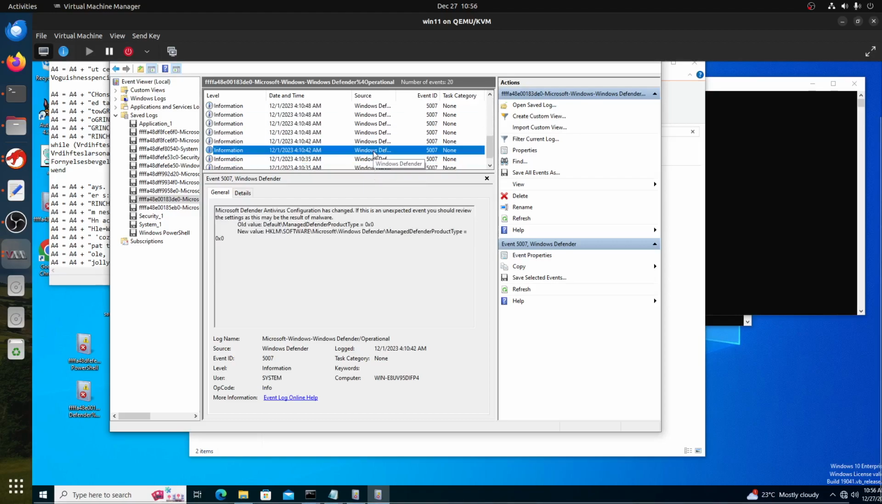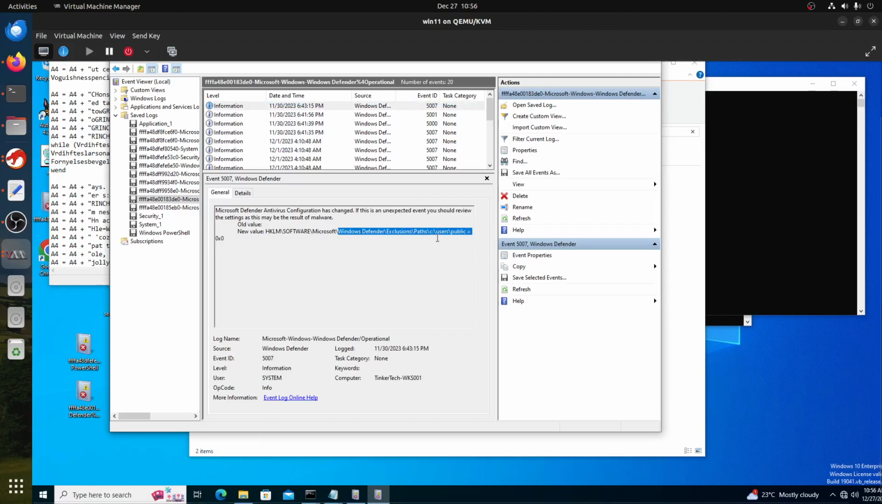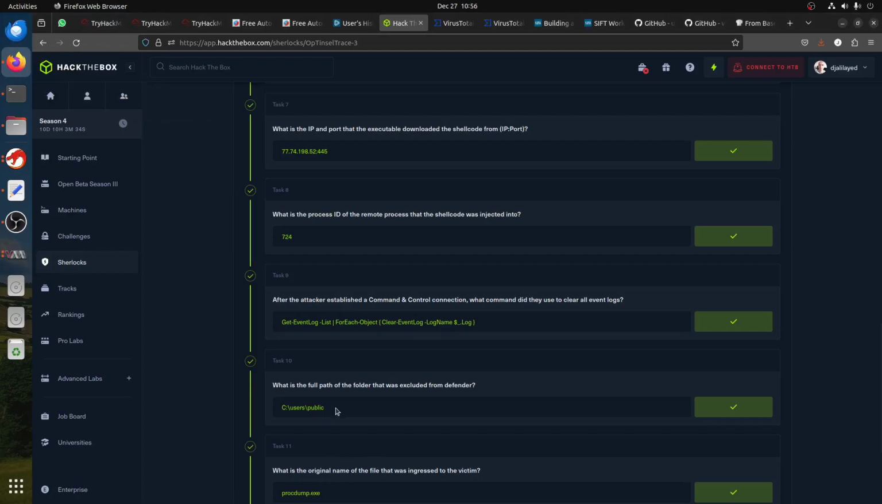All of that, this is not what we're looking for. The one that is our answer is exactly on the top. This ID, it's already the answer here. You can see the file path is C:\Users\Public. So we have the answer. C:\Users\Public. Now, what is the original name of the file that was ingressed in the victim?